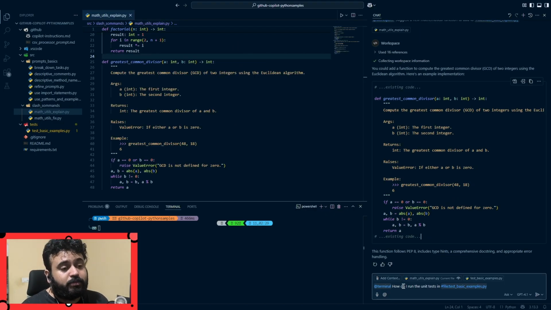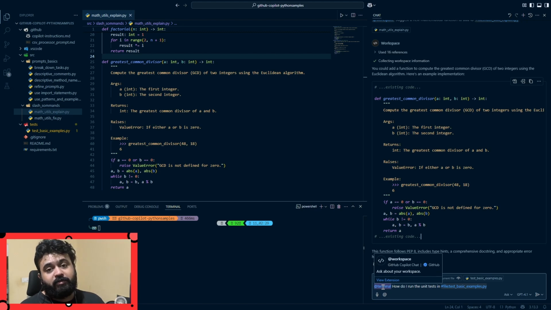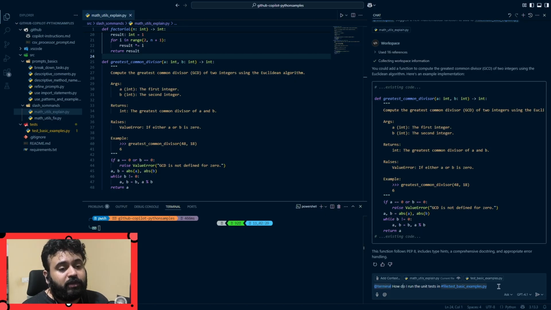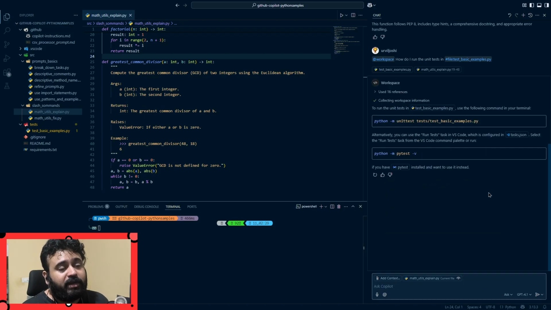The next participant is @terminal, one of my favorite participants. It will use the domain-specific knowledge for the terminal, giving us help with terminal operations if we don't know how to do them. One example here is that I have told Copilot to use this chat participant @terminal: use whatever knowledge you have for @terminal and tell me how to run this unit test case. Copilot has suggested that we run these commands to run my unit test.